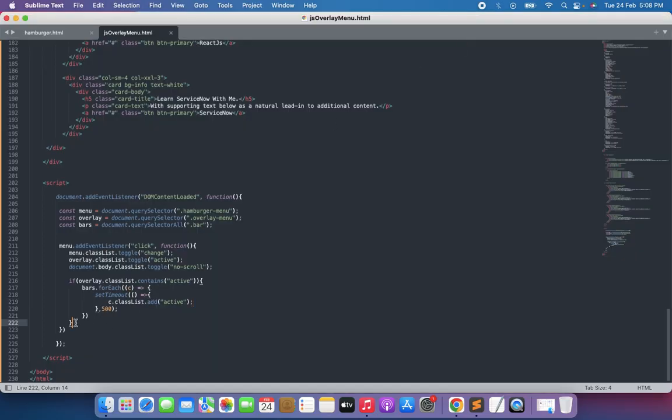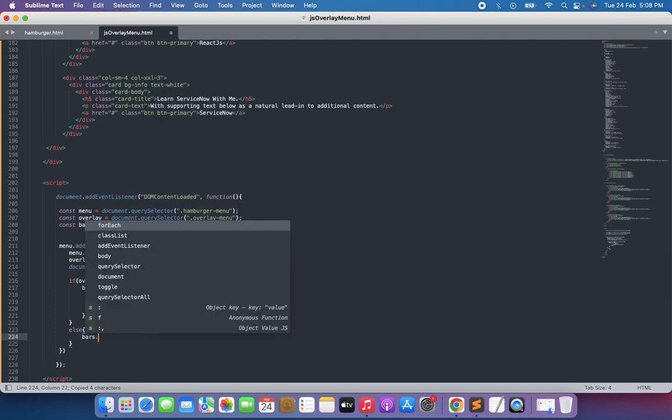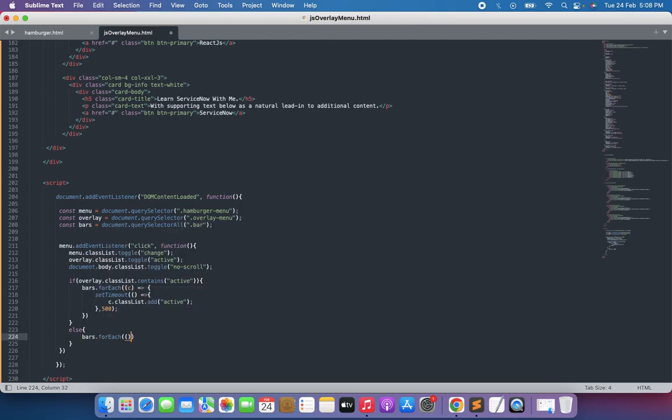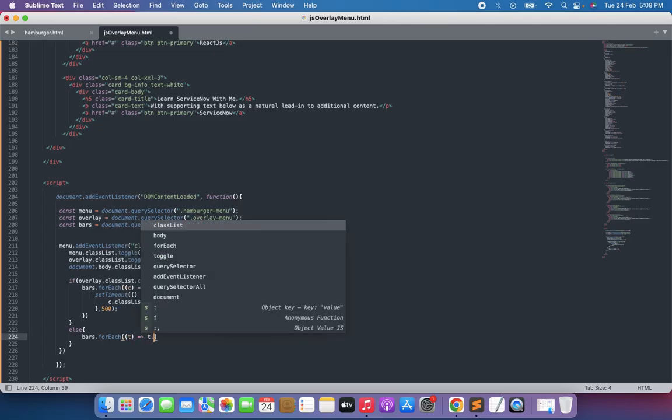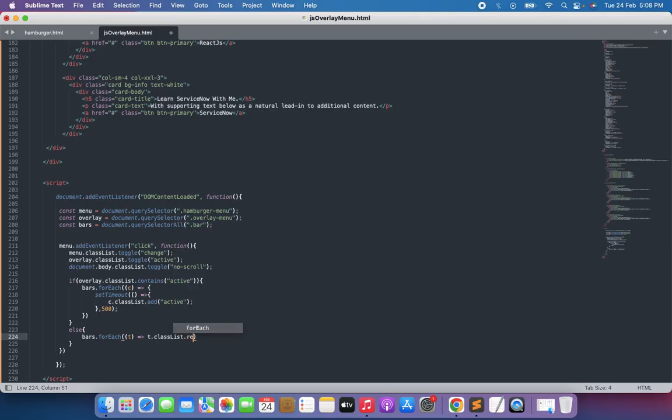After the if block, I'll just say else here. Copy this bar again and paste it here, and I'll say forEach, and again give it t only this time. Now I'll say t.classList.remove. So remove the class this time. Whenever the hamburger menu is closed, we will remove the class.